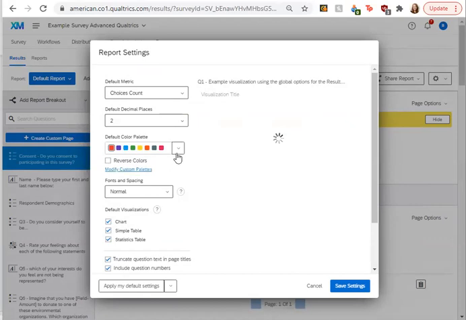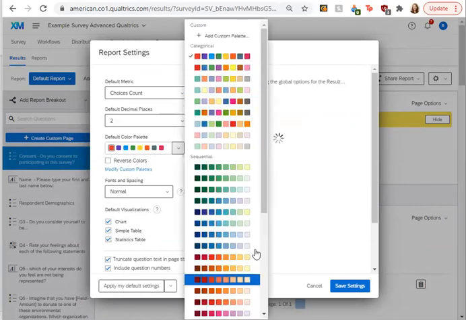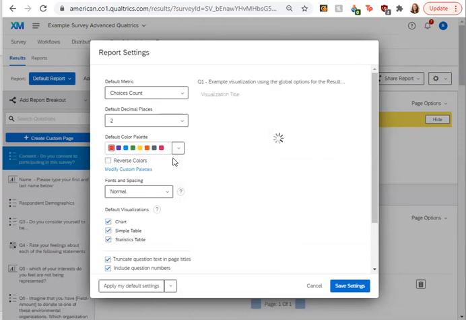And for that, you can choose from the library of pre-built color palettes, or you can select a custom one and create your own. You can also do the font across your report, if you want to select a specific font or spacing for any text in your report. You can determine the visualizations that are included by default, and you can save the settings so that you can reuse them for a future report.